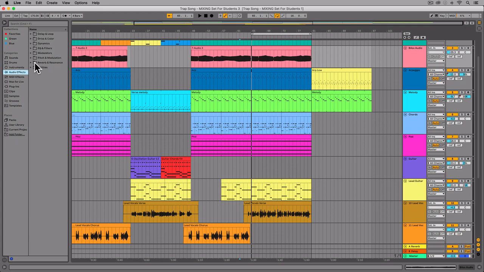And here we've got a list of the different types of effects that are available. So these folders contain different types of effect. In Dynamics, we've got things such as compressors and gates. In Drive and Color, we've got saturation or distortion. We've got delays in delay and loop, and we've got reverbs down in this folder here. So to choose one, simply find the type of effect you'd like to use and drag and drop it onto a track.